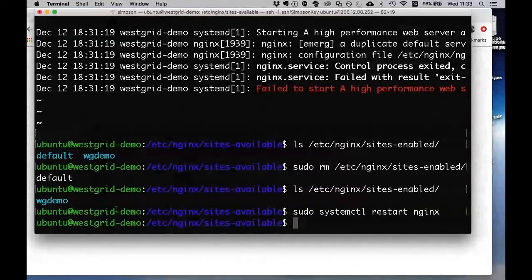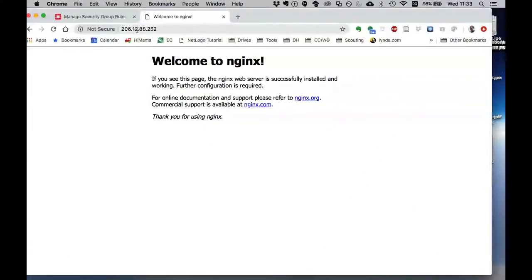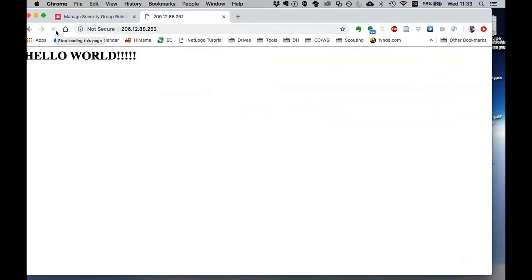Now this is golden. It looks like it's running. So we should be able to check this now. I'm going to swap back to my browser. So here I am at my IP address, 206.12.88.252. And if you're following along or not, you should be able to go to your web browser and type that IP address in and see this. I'm going to press refresh, and I get my hello world. So I can now serve static web pages. Boom. And if I wanted, I could build out within that WG demo directory a whole hierarchy of HTML pages.